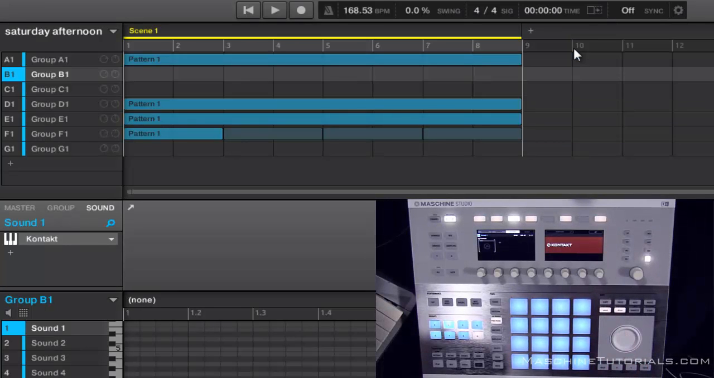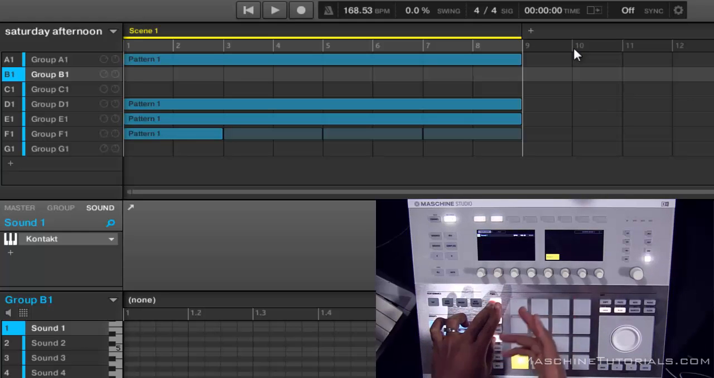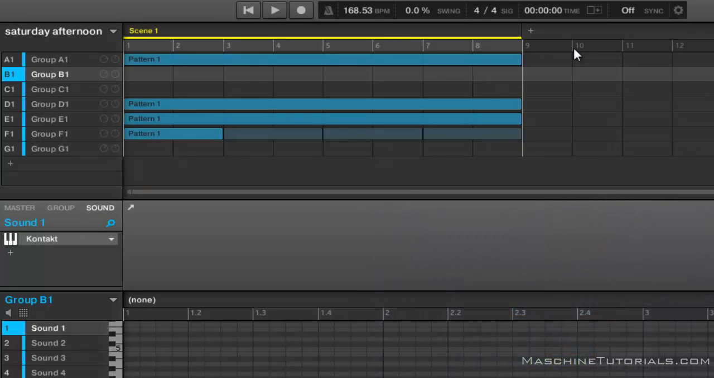What you want to remember is you have to enable the pattern option from the controller first. So you're going to hold Scene. You're going to see the Duplicate button light up. You're going to hold that, and you'll see an option that says plus pattern on your top screen. You're going to hit the button above that. And now what that means is anytime we duplicate, it's going to give us a new pattern for all the groups. And it's going to work from the hardware as well as the software.